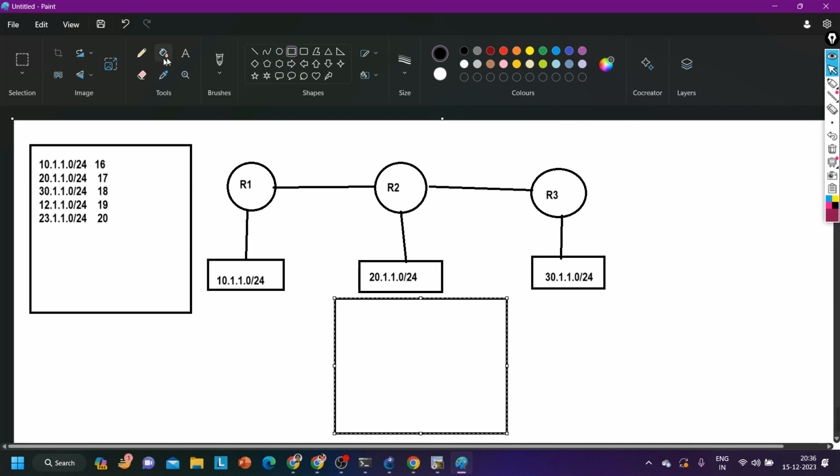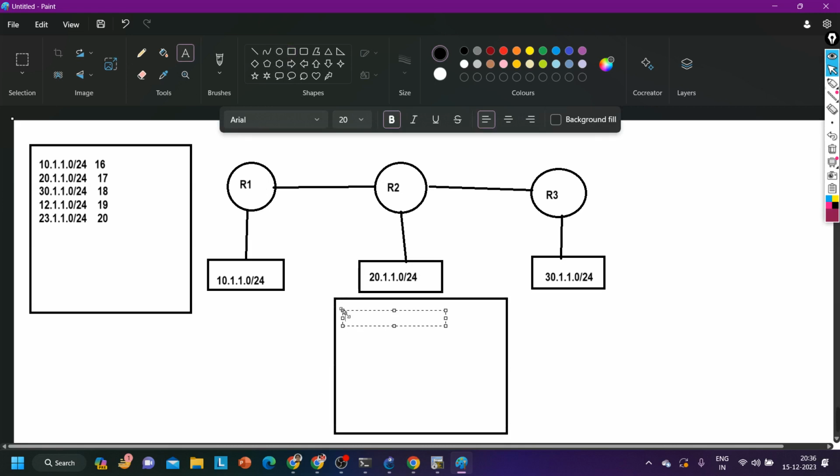Inside the routing table of router 2 we will also have these networks: 10.1.1.0/24, 20.1.1.0/24, 30.1.1.0/24, and 12.1.1.0/24, and 23.1.1.0/24. Router 2 will also assign one label to all prefixes. Let's say router 2 has assigned label 50 for this prefix.